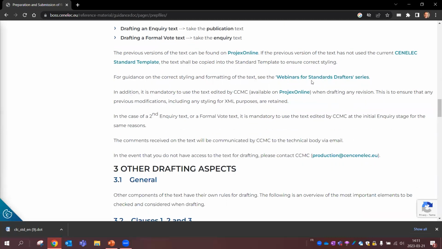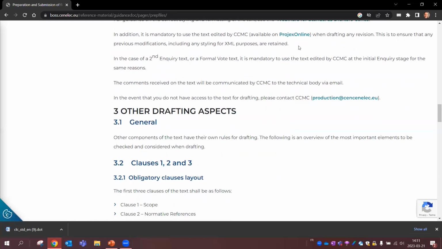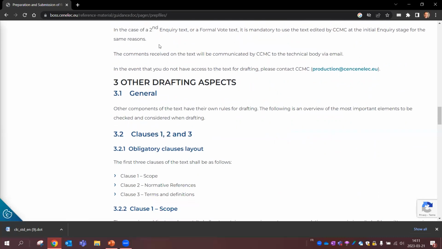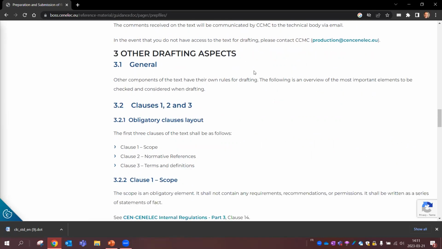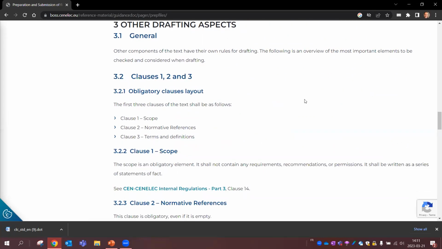Once again, we have links to the webinars for the Standards Drafters series. These will be updated this year, so keep your eyes out for the updated links and the invitations. We also have links here to projects online too, and some information and details on what to do if you have a second enquiry text or a form of vote text. So it should all be nice and clear for you.